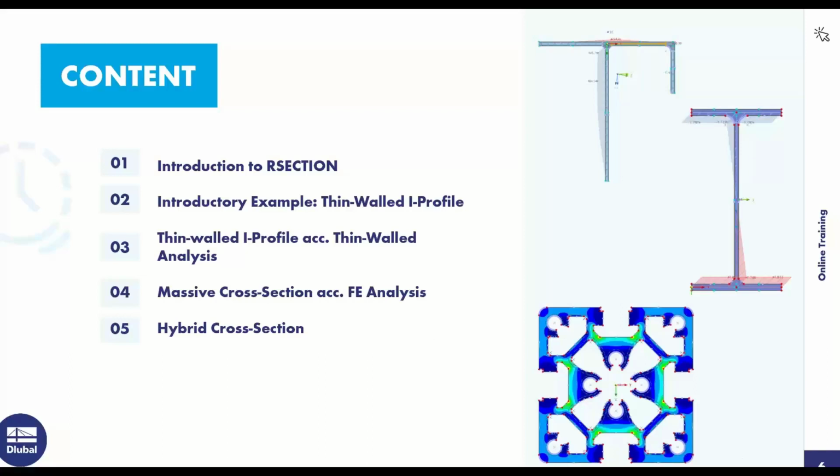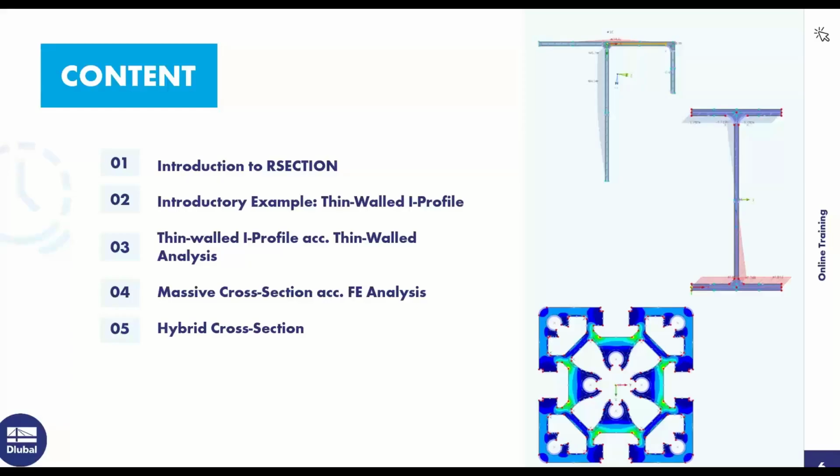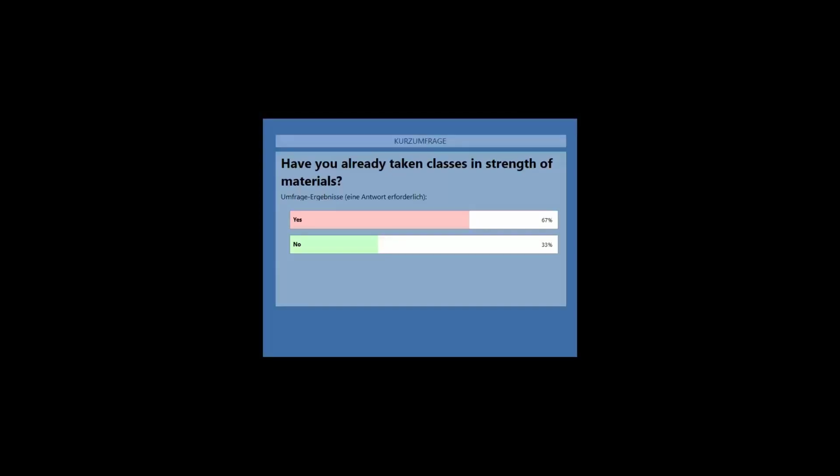First, I start a survey to find out whether strengths of materials has already been covered in your studies. I ask you to answer this now. Most of you have answered now, and you can see the result here. Most of you have already taken classes in strengths of materials. Okay.